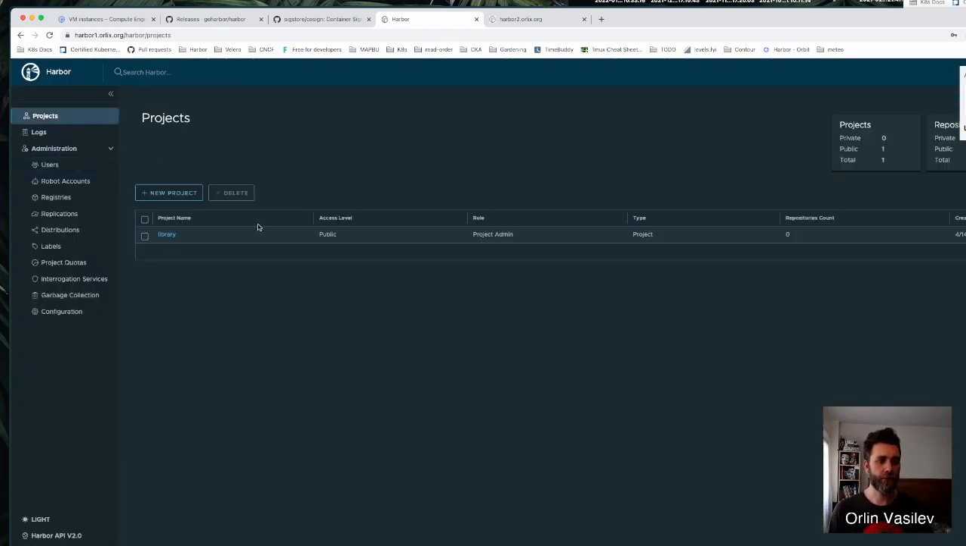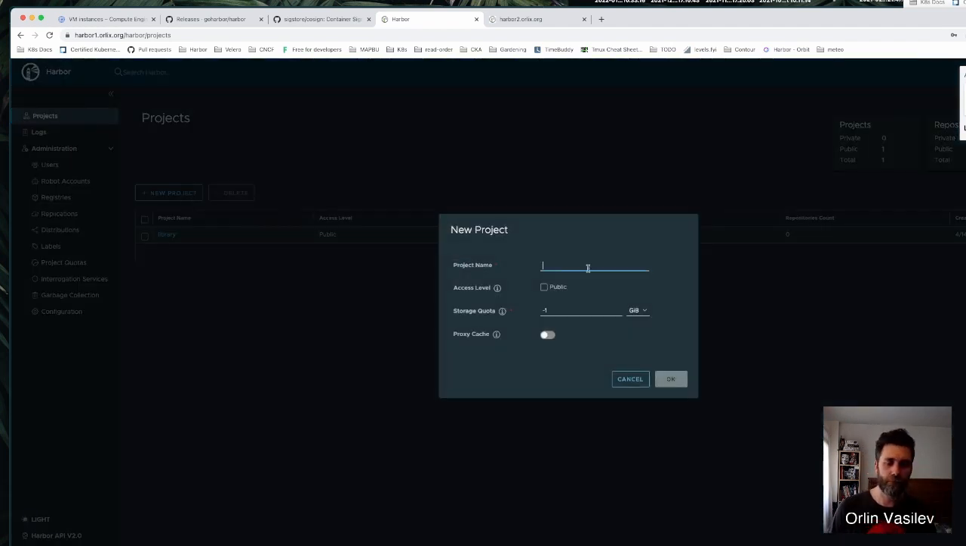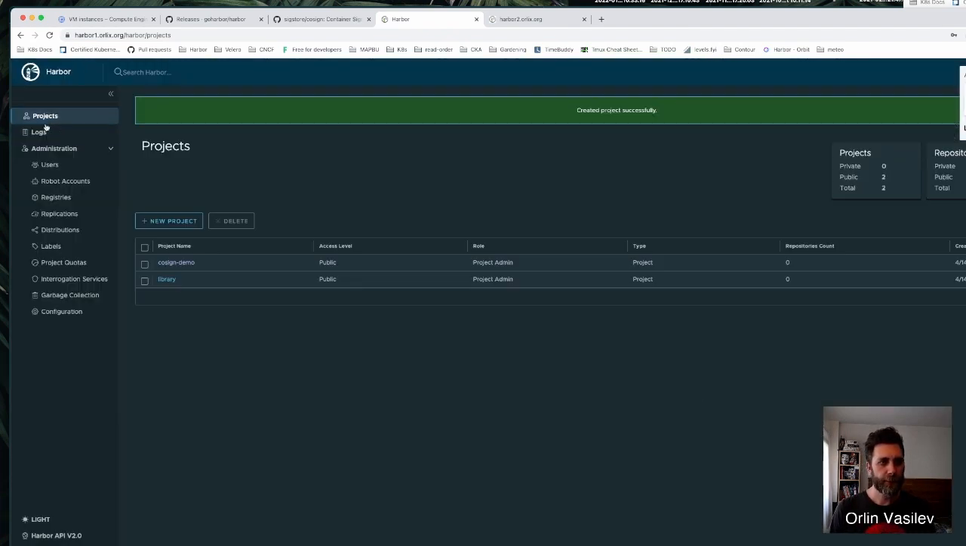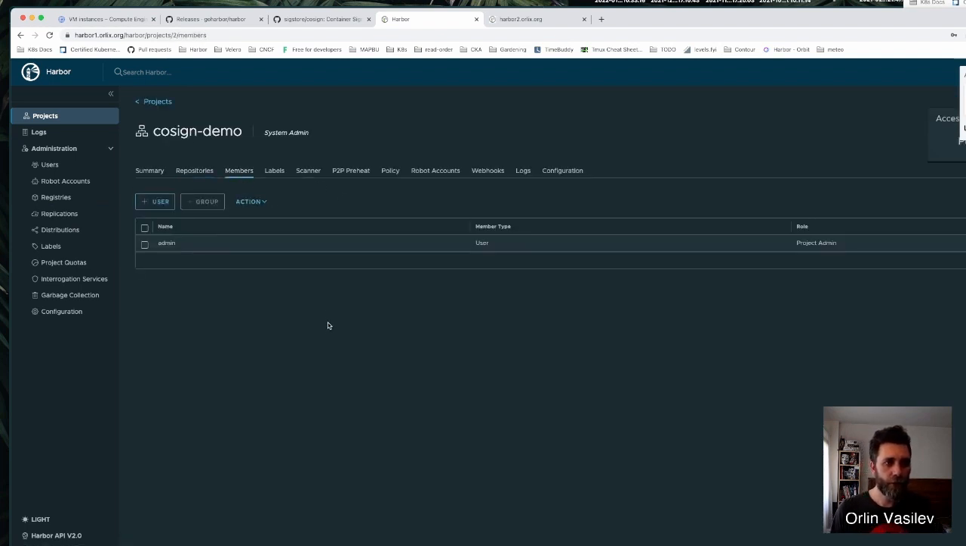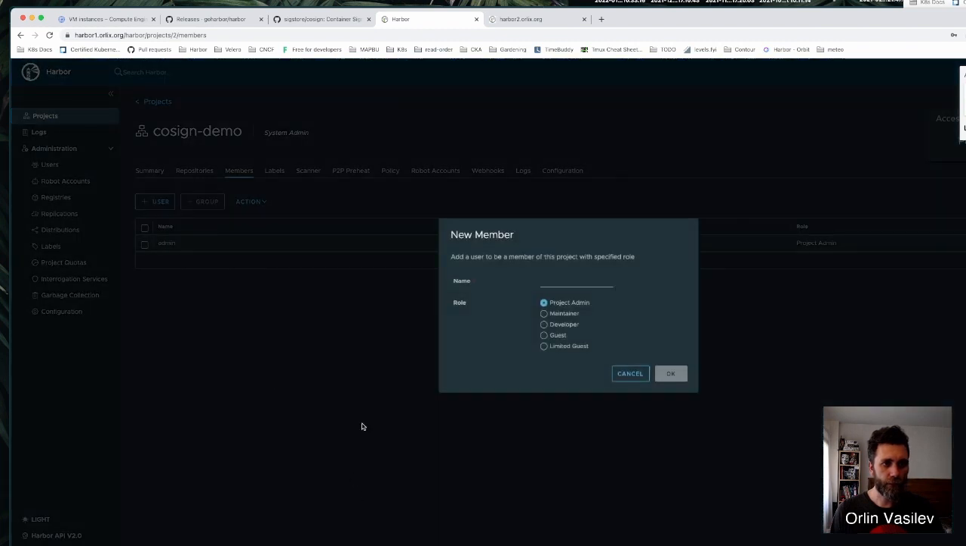As the next step to set up the demo, I need a project. So that project will be called Cosign demo. I want that to be public, for example. So no quota limits. Okay, so we have the project. Members, no members. So we go on users and we want to search for Cosign demo. And that user, I want to be, for example, a maintainer.